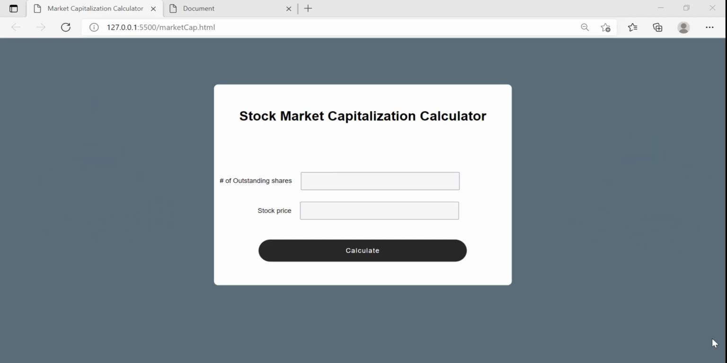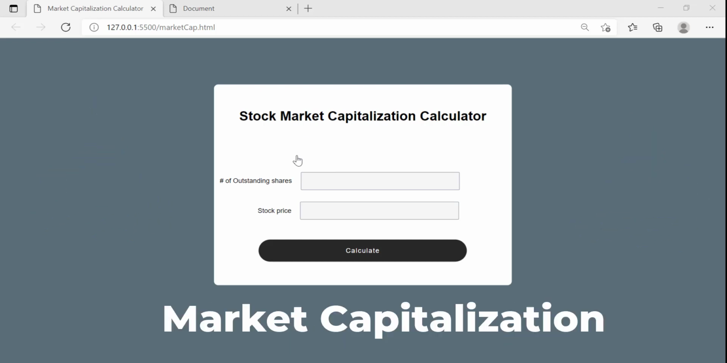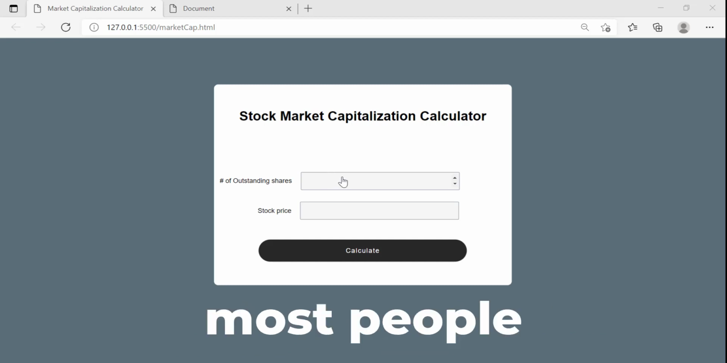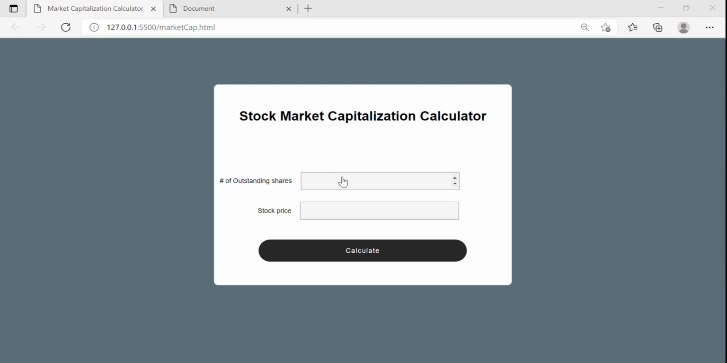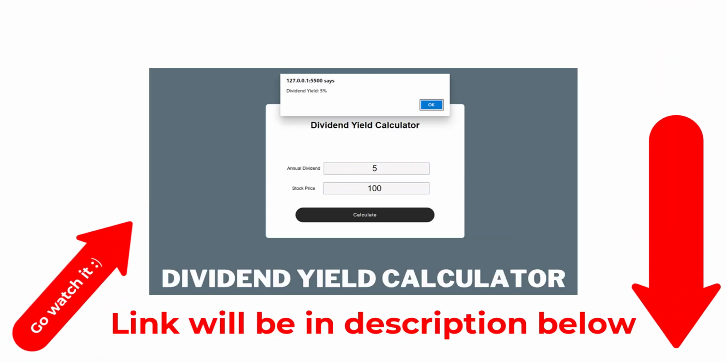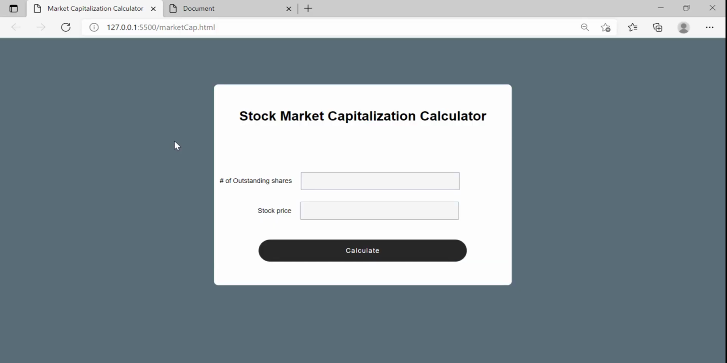So today I'll be introducing you guys to another stock market terminology, which is the market capitalization, or as most people call it, the market cap. So if you haven't seen my last video yet about the dividend yield calculator, make sure to go check that out before watching this video, because both of these videos are very related topics since they both have to do with the stock market.